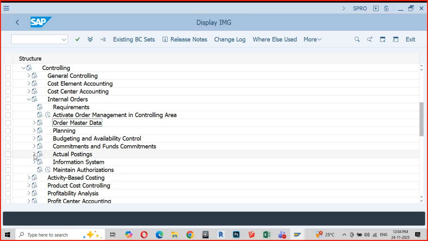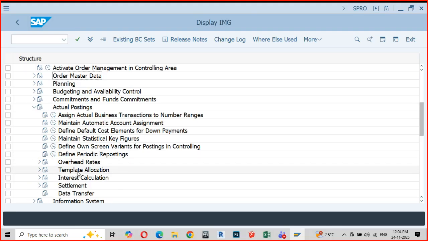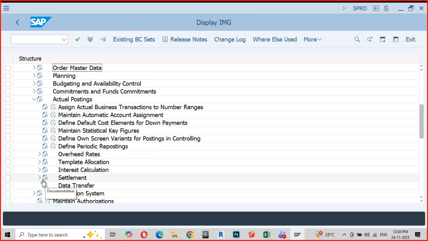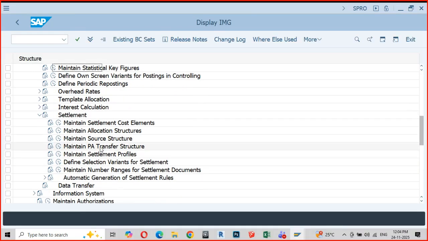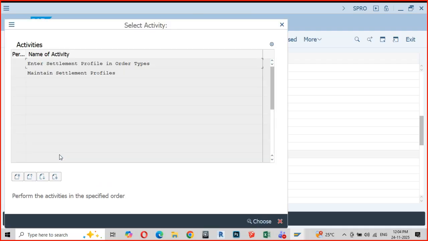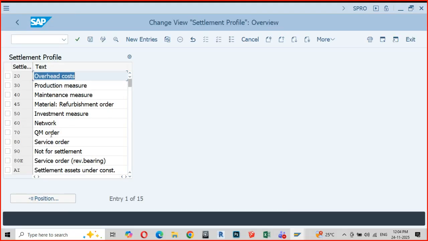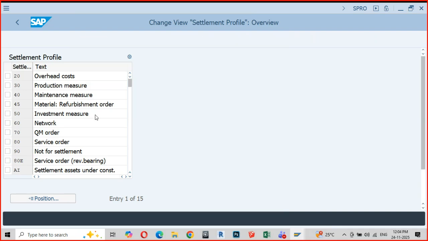Commitments, actual postings, status settlement, settlement source, settlement, define settlement profiles, define, maintain. So 50 was the one we picked up.